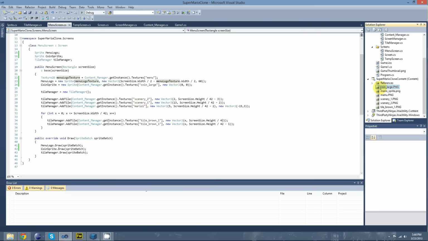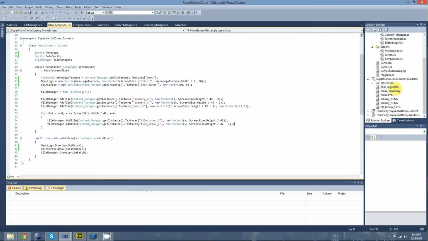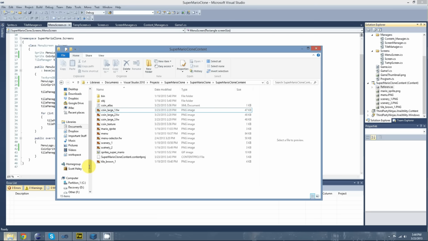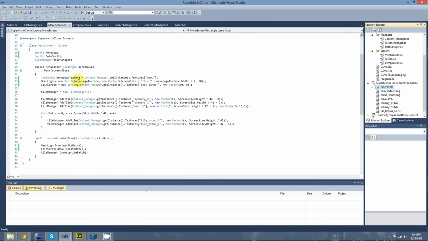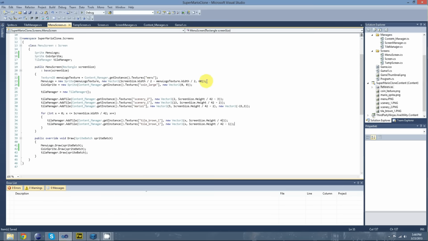This is the wrong one. This is that one. We need, not coin large, yeah, get rid of that. We need coin texture because that's the one we created with TexturePacker. So go back to ContentManager now. Coin texture, but let's go ahead and name this coin large. We'll name both the texture and the texture atlas coin large, and then that will make it a lot easier to not get them mixed up. So now let's go back to the menu and then hit play.